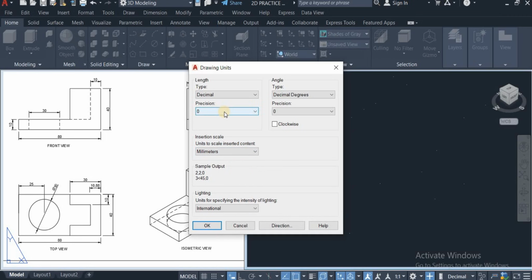So on the length type, I choose decimal. On precision, make it 0, because I do not want any fractions on the dimension, so I choose 0. Now, here I have to choose millimeters, because the drawing is in millimeters. So I've done all this, click and choose OK.